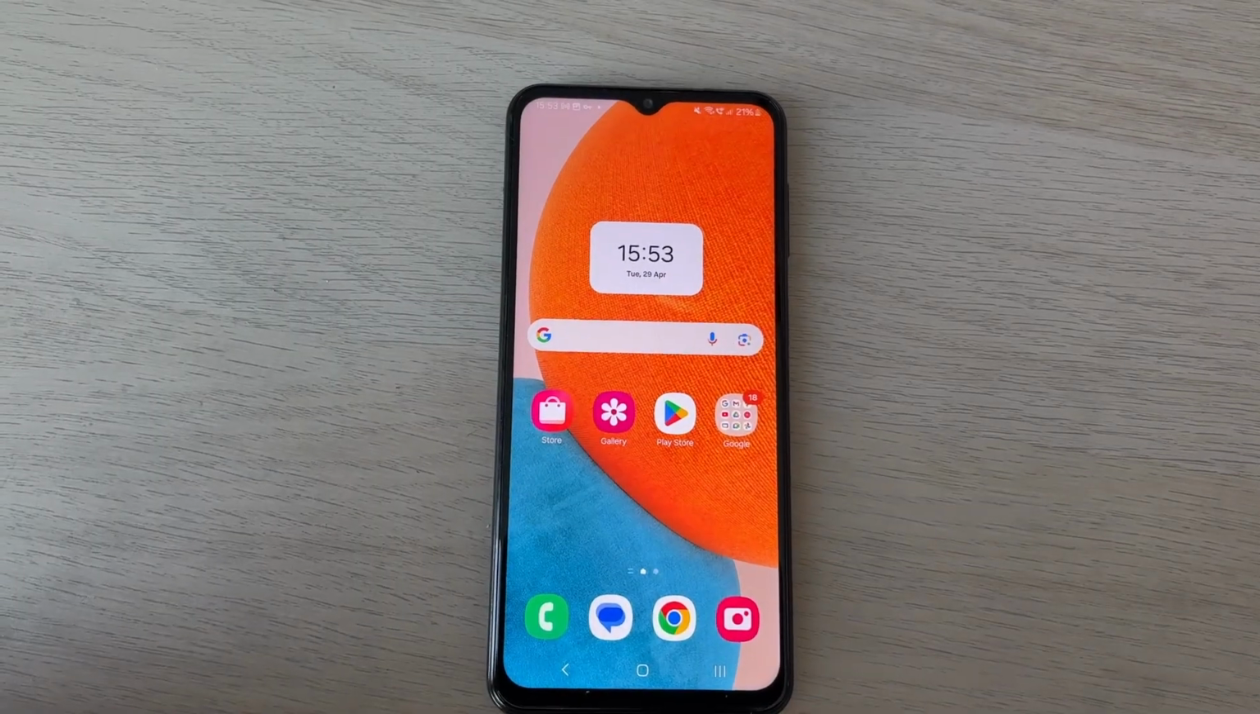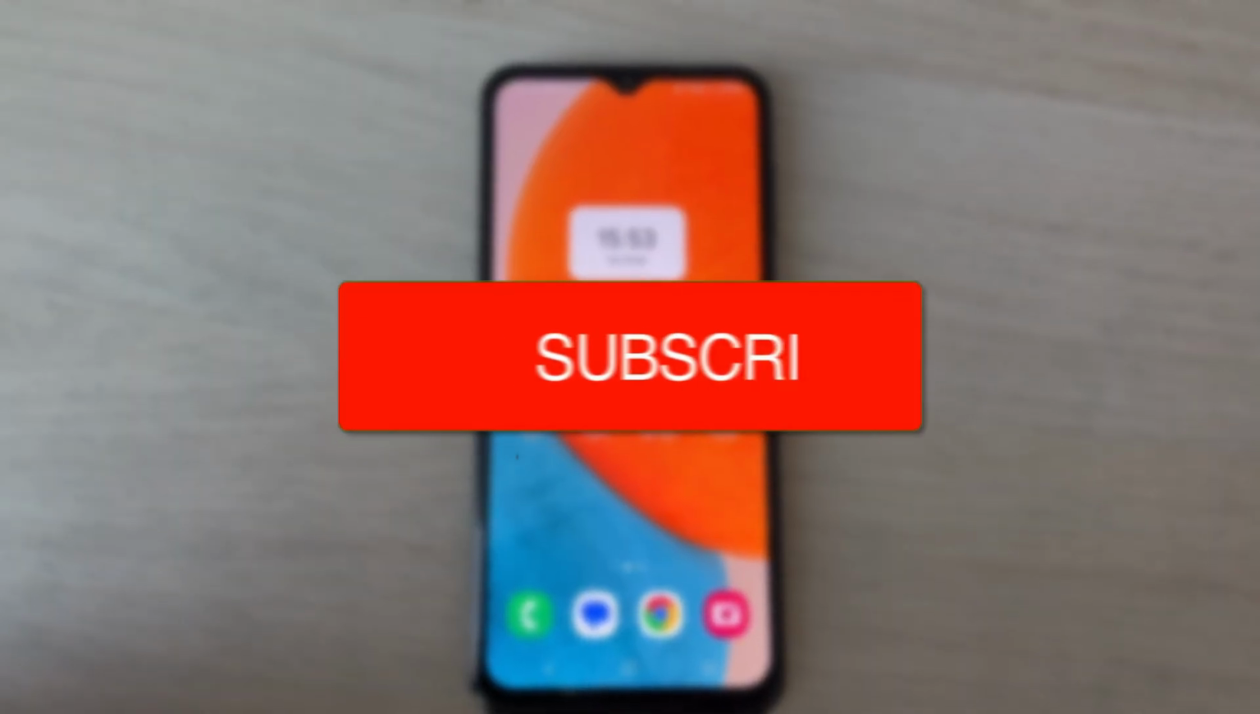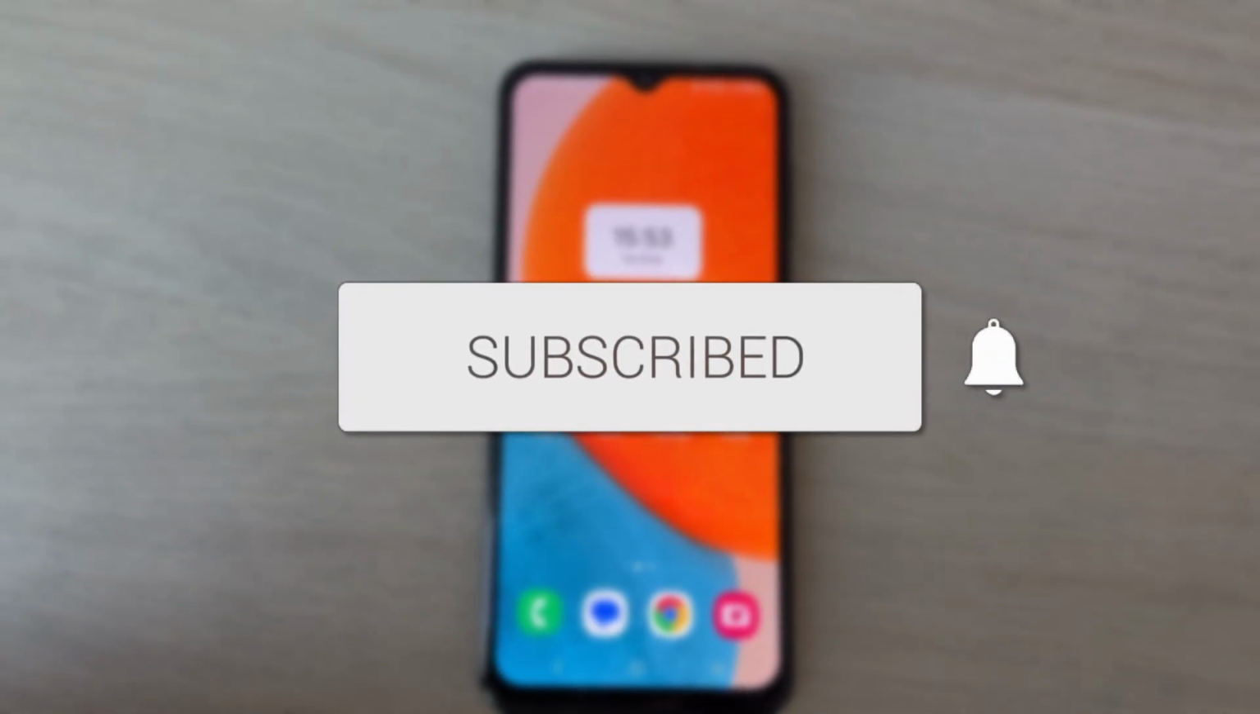We'll guide you through how to transfer photos or videos from a mobile to a PC or laptop. The mobile could be an iPhone, an Android, it doesn't matter.